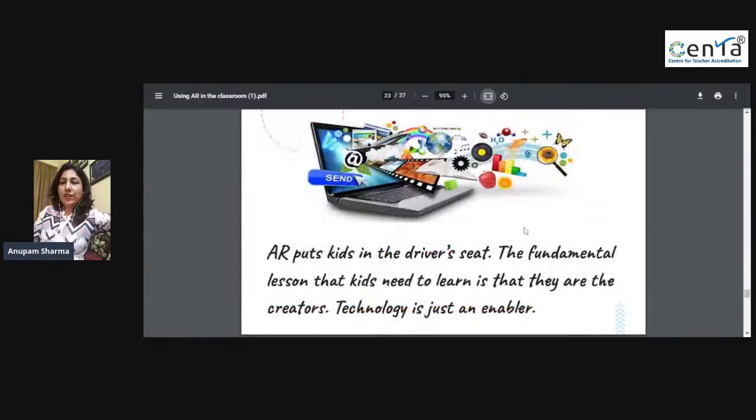So this augmented reality puts kids in the driver's seat. The fundamental lesson that kids need to learn is that they are the creators and technology is just an enabler, right? Next slide.